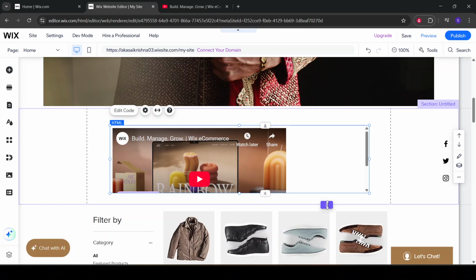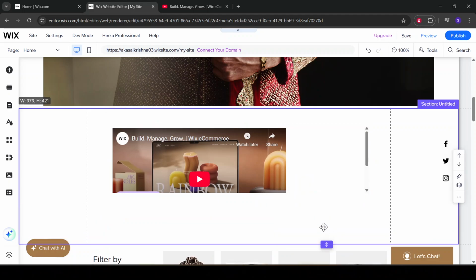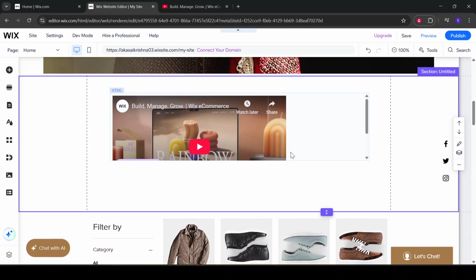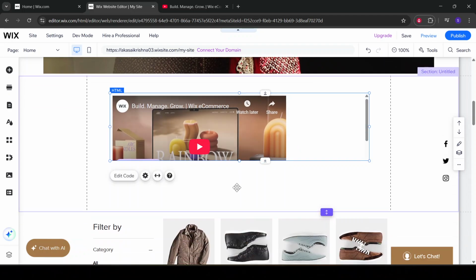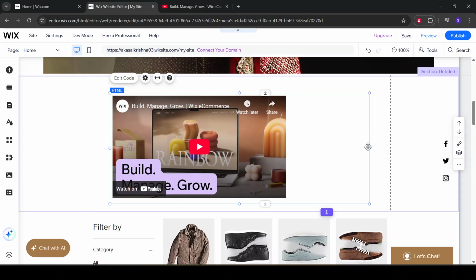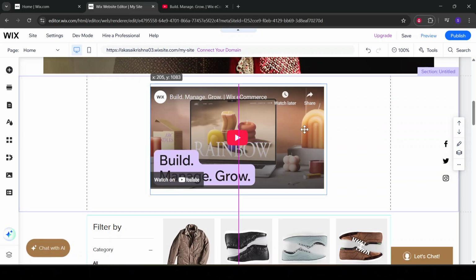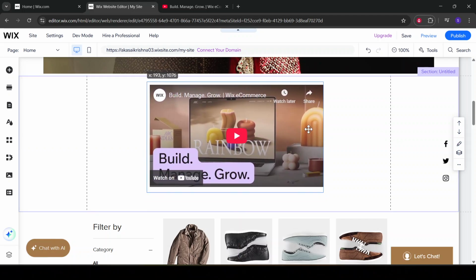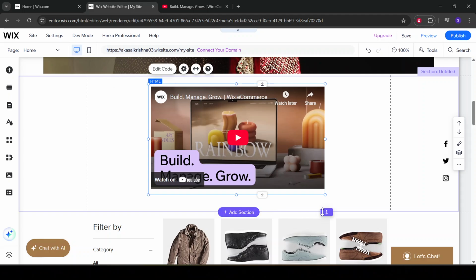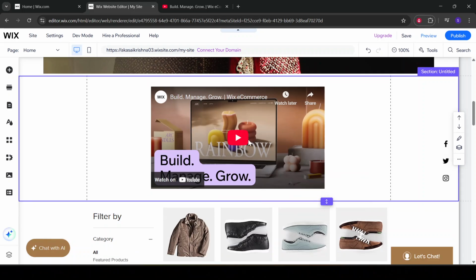Now, you may want to adjust the size of your embedded video to fit seamlessly with your site's design. Click on the embedded video, and you'll see drag handles appear around it. Drag these handles to resize the video frame to your preference. Keep in mind the aspect ratio of your video to avoid any squishing or stretching that might distort your content.